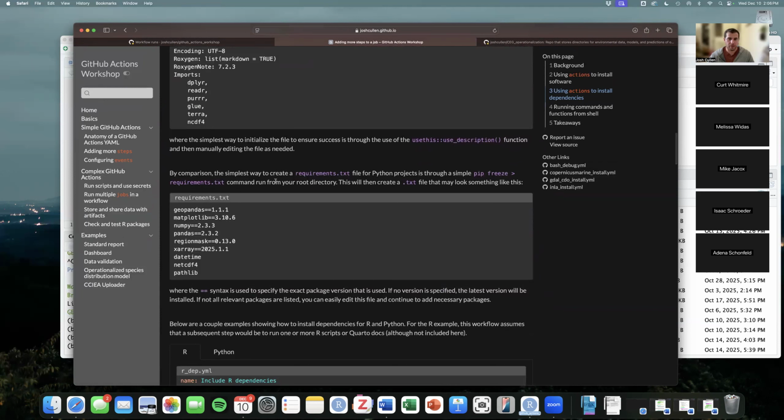Alternatively, for Python, the easiest way to do this, within your virtual environment or project, is to use the command pip freeze, and then use the pipe operator, where you're saying all the contents from freeze, we're going to store in this requirements text file in your root directory. So that's where it's going to be stored. And this is essentially what the contents might look like based on what packages you're using in your Python scripts.